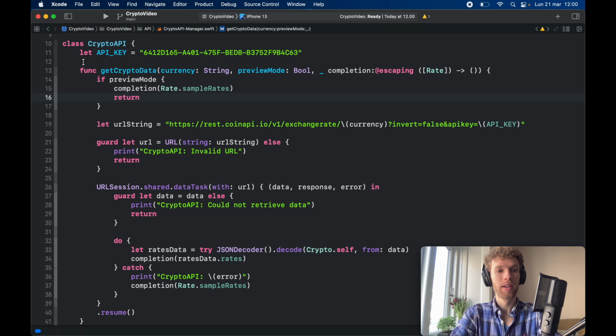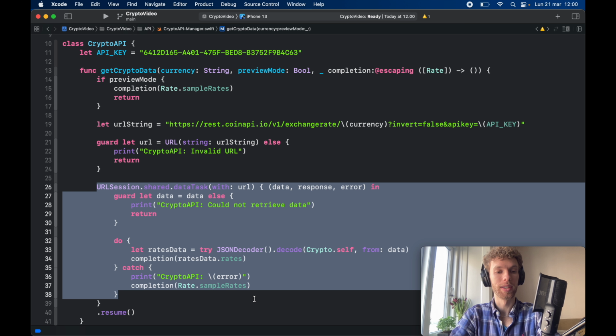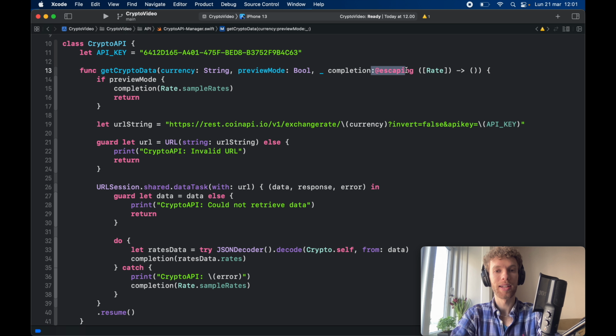So once again, we create an API key that we can use for our URL, and then we create a function that lets us choose a currency and whether this is in preview mode or not. And we also specify that it's going to return a rate at the end of its calculation when it's making the API request, because this is asynchronous, which means 100% we're going to call the function and it's going to terminate before we even get a result. So we had to provide the @escaping to make sure that we get the result back eventually.